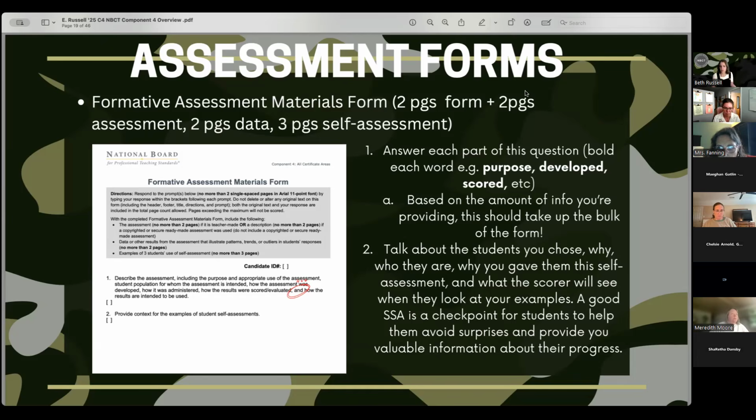So think about who they are, why you gave them this self-assessment, and what the scorer is going to look at when they see your examples. A good student self-assessment is a good checkpoint for your kids to help them avoid surprises and provide valuable information about their progress. Okay? So you're going to put all that stuff together.